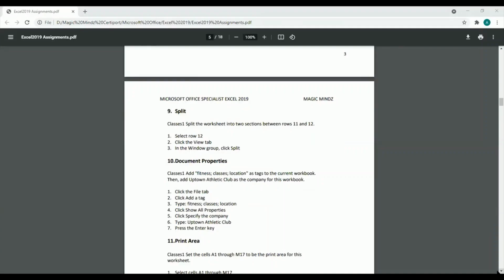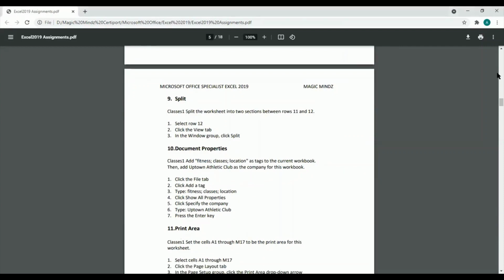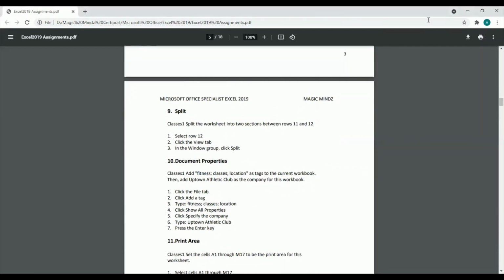Split. अब ये split क्या चीज है भाई? चलो freeze दिखा दिया, अब आपको मैं split भी दिखा रहा हूं.